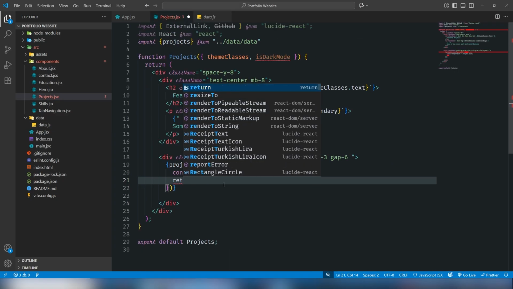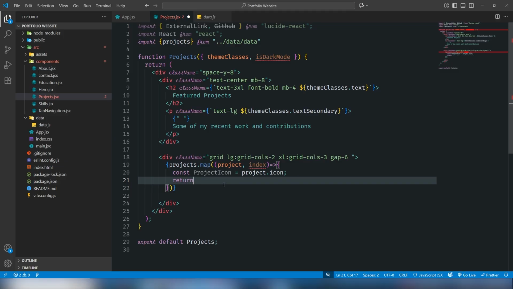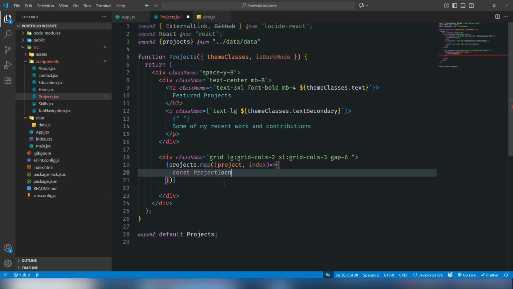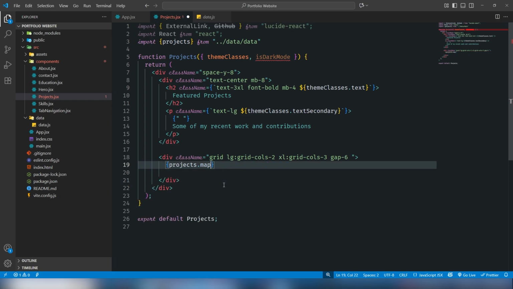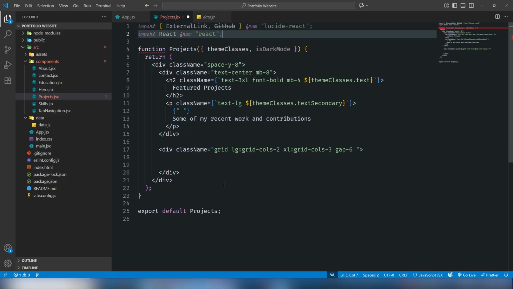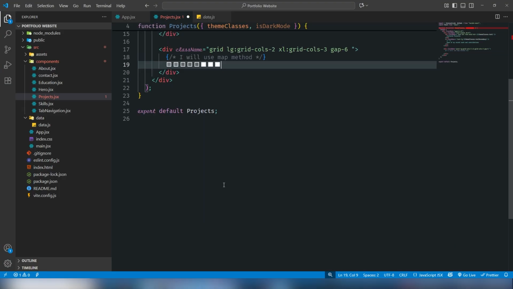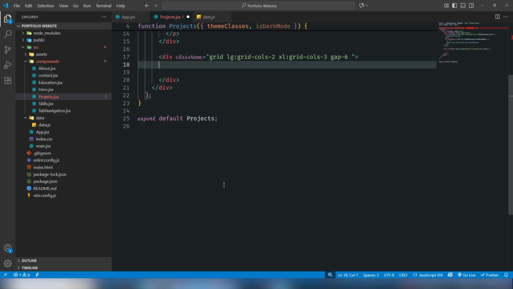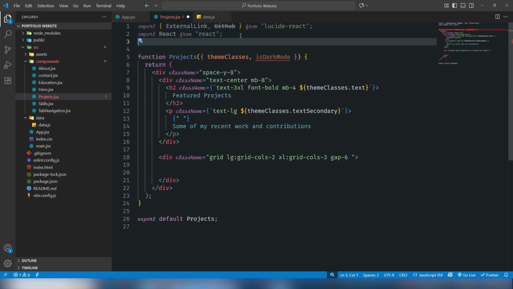I'm going to paste the code. Where is my code, guys? Give me a second, it's very important. So I have just to use this, okay? And I repeat the process.